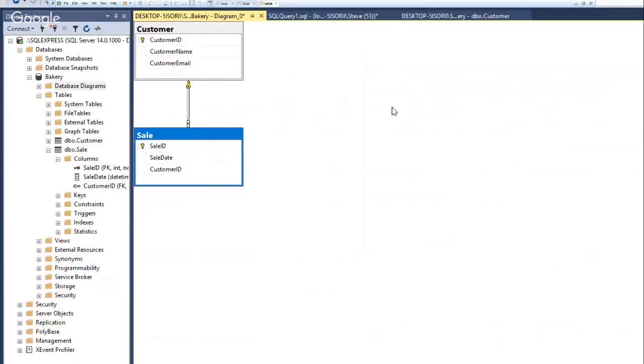In the Microsoft icon here, this is the one side. This would be the crow's foot, except it's a little infinity link. It looks like a chain to me, but I'm pretty sure it's supposed to be an infinity. So one to many, one customer, many sales. Oh, wait, no.